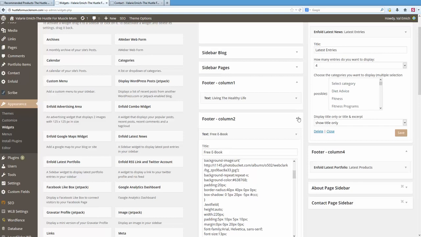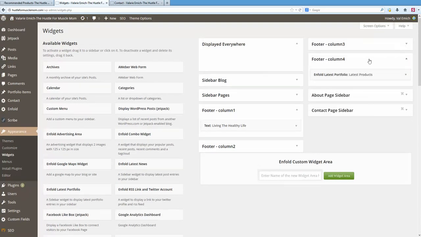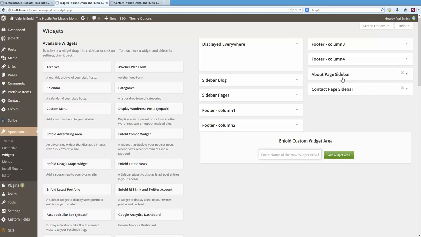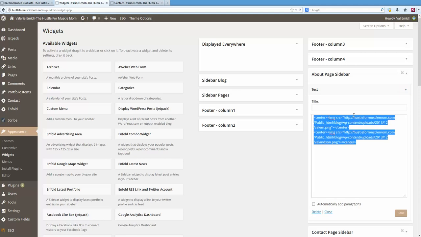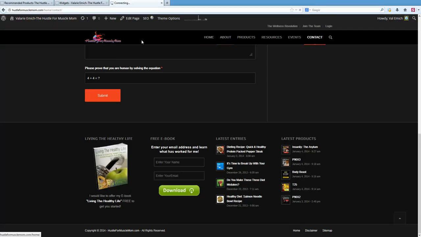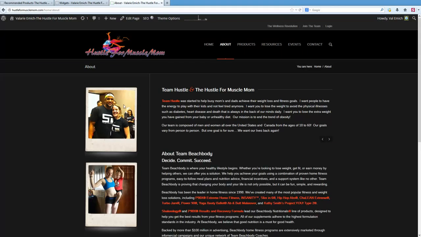I also explained that you have different sidebars. You can create a sidebar and then on the page link it to the sidebar. So here I've created an About page sidebar. It just shows up on the About page. And what I have on that sidebar is 2 images. So it's just the code to show the 2 images on your About page sidebar. And I had to create those images.